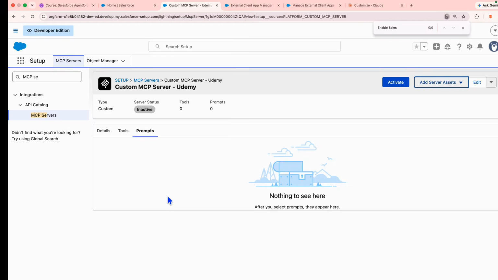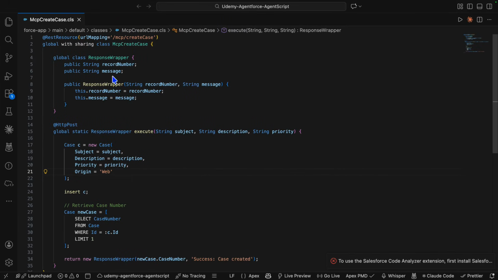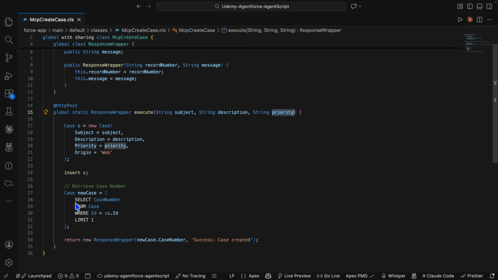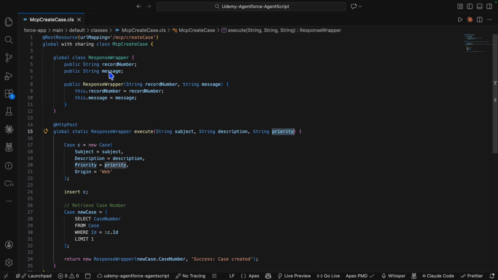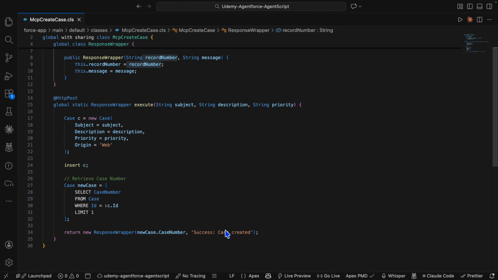Now, moving to the next part, we will try to understand what we have to do on the Apex REST class. For example, this is the Apex REST class that I have created. It is a very simple Apex REST class which is responsible for creating the case record. This Apex class expects the subject, description, and priority, and based on that it inserts the case record. Finally it returns the response, where it returns two things. The first one is the case record number that has been created, along with a message as well.